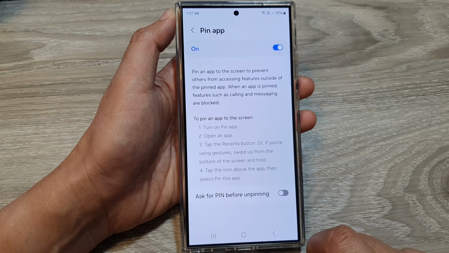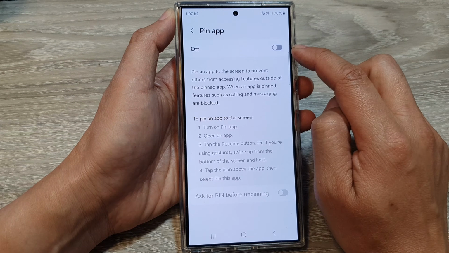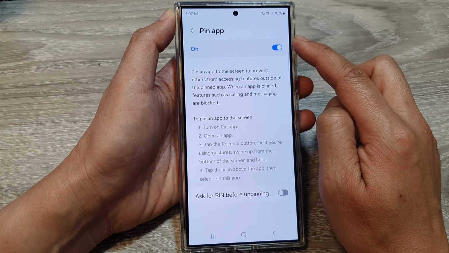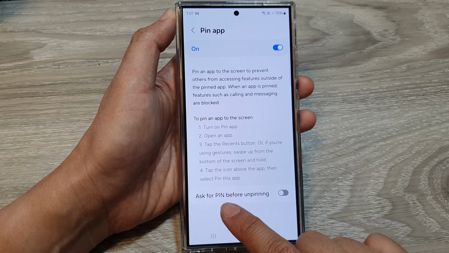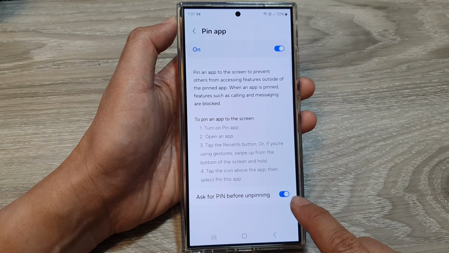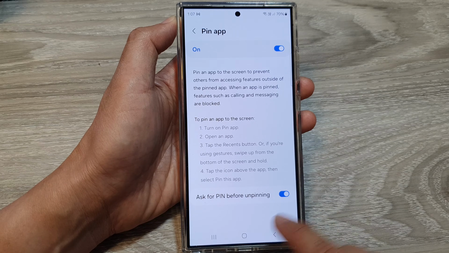Tap on the left hand side panel. At the top here, tap on the toggle button to turn on pin app. Then we scroll down and tap on ask for pin before unpinning. So tap on the toggle button to switch it on.